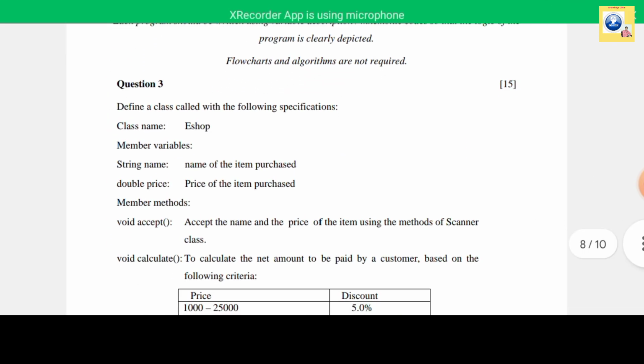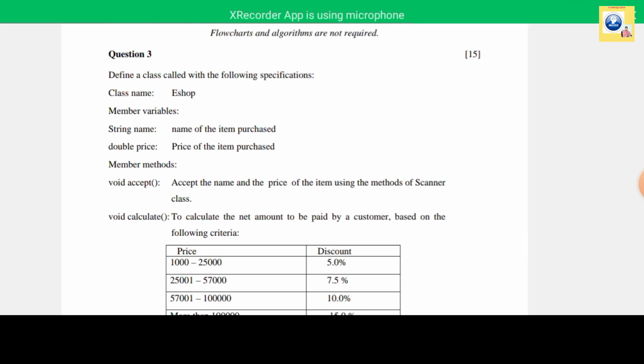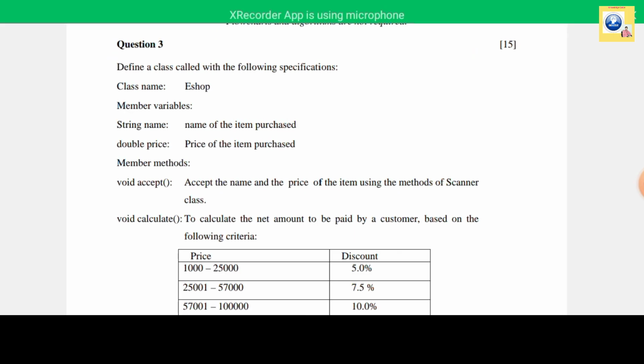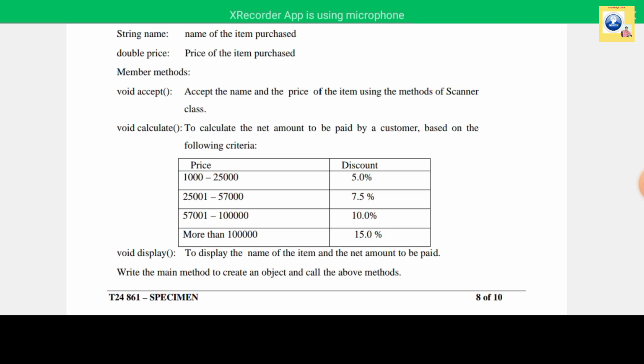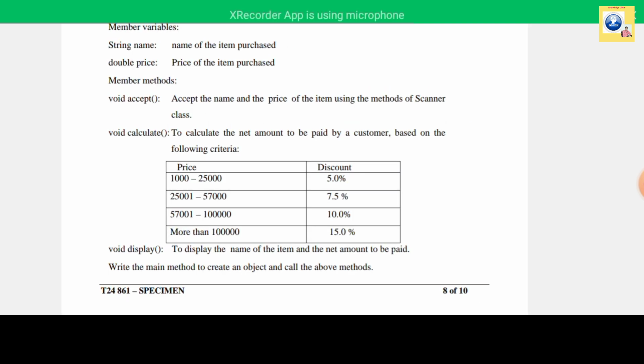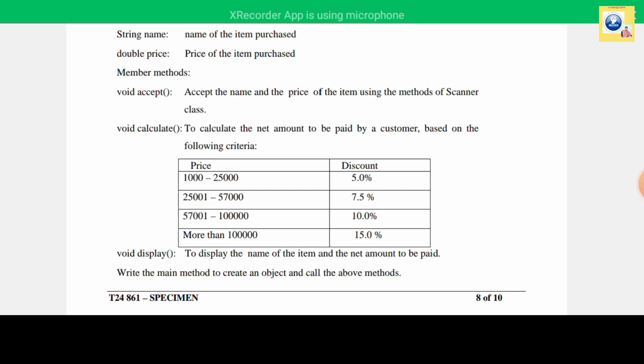Now we are going to begin the first question of section B, that is question number 3. Here a class specification is given. You can see that the class name is eShop, member variables are name and price, and methods are accept, calculate and display. The criteria is given: we have to accept input from the user and calculate the discount as per the purchase amount, the price of the item purchased. So let's begin the code.